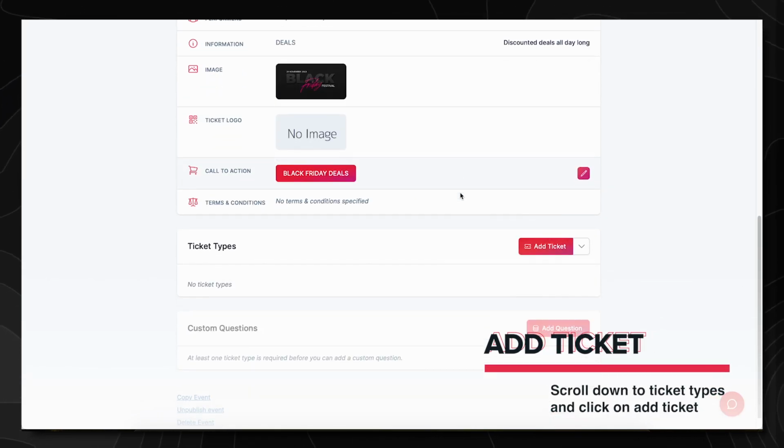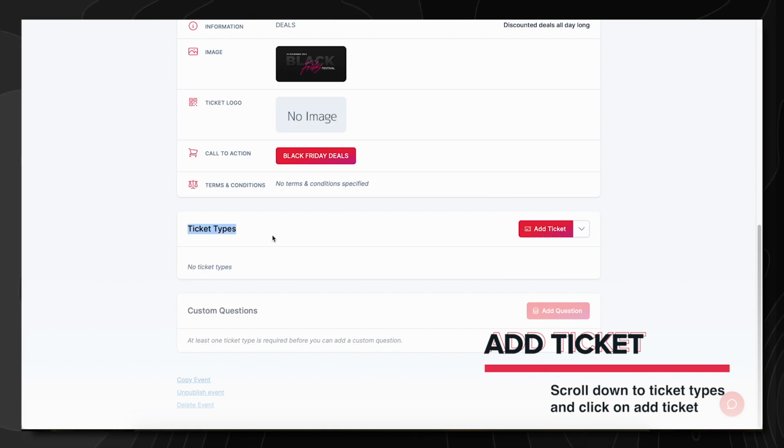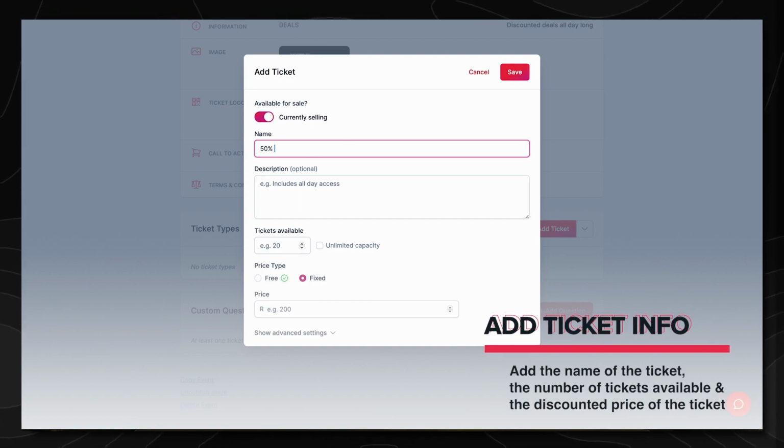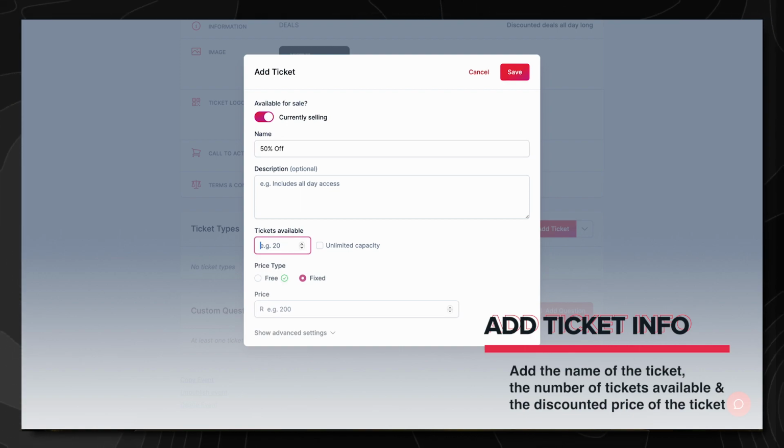Scroll down to Ticket Types, in which you'll see a button that allows you to add a ticket. On this menu, you will now provide information on the ticket, including the name of the ticket, the number of tickets available, and the price of the ticket at its discounted rate.